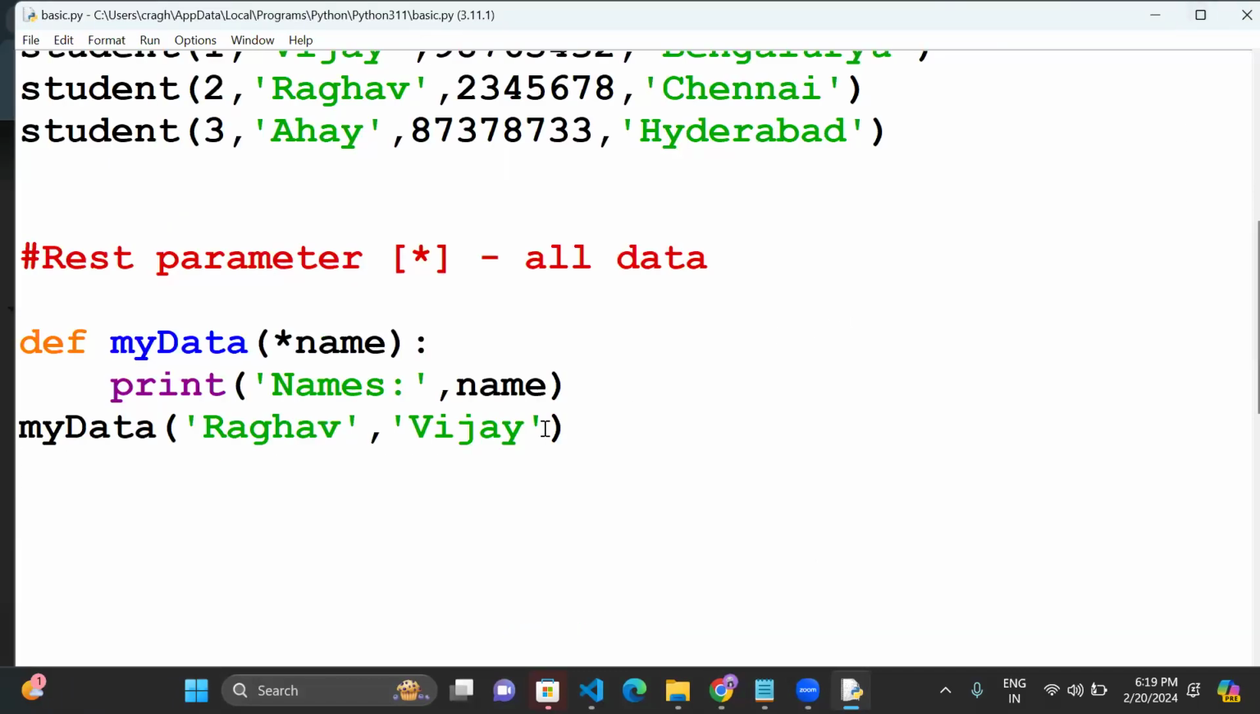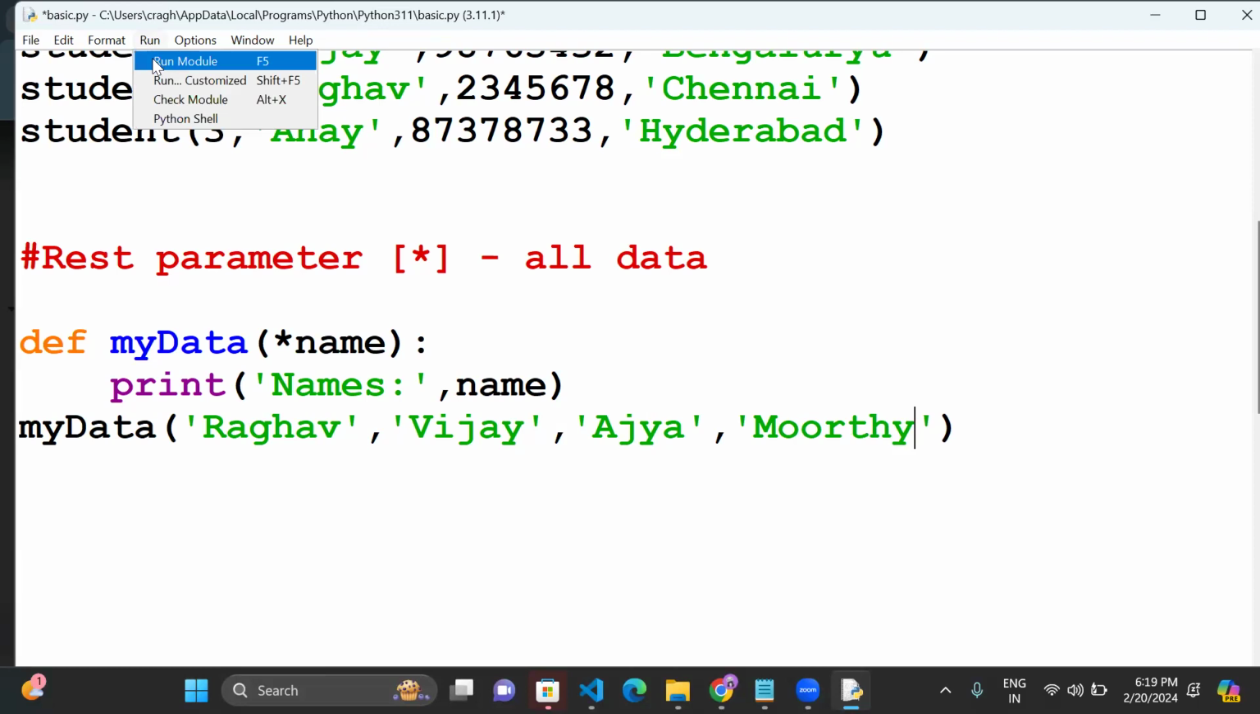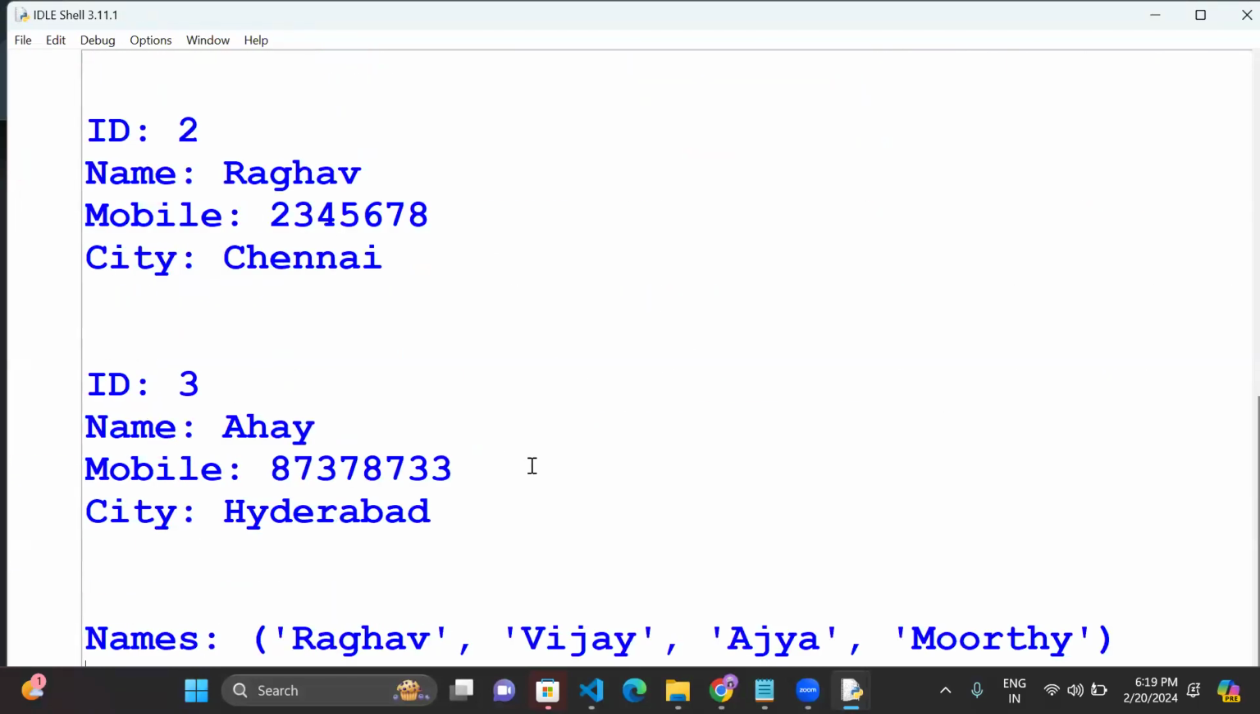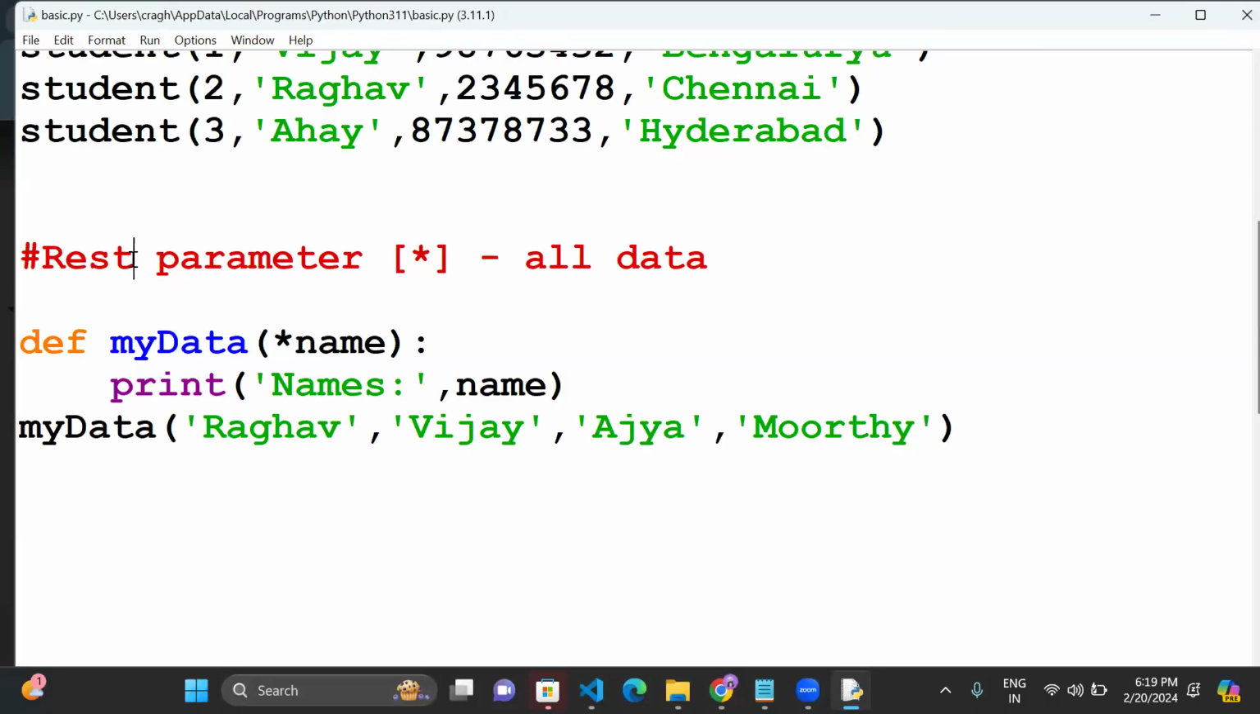For example, comma Ajay, comma something. Now you can run this module. What happens? You can see. Clear? That is called a rest parameter. Star represents all data. It will store all the information in a single parameter. That is called a rest parameter.